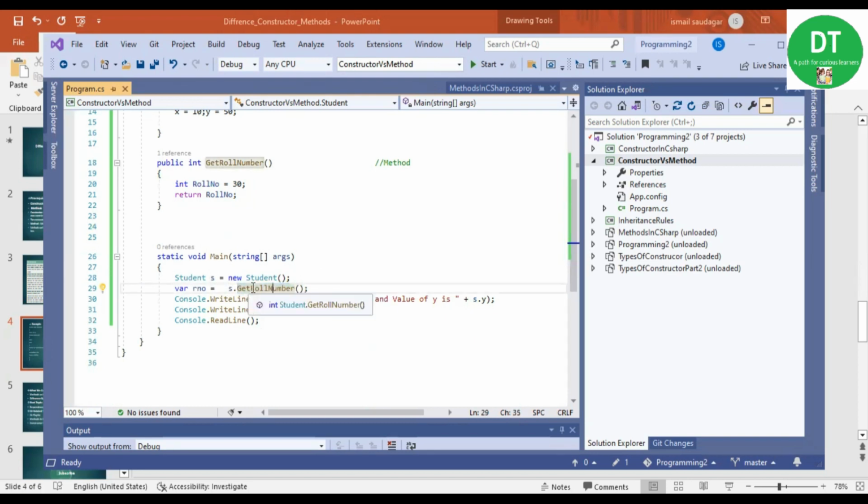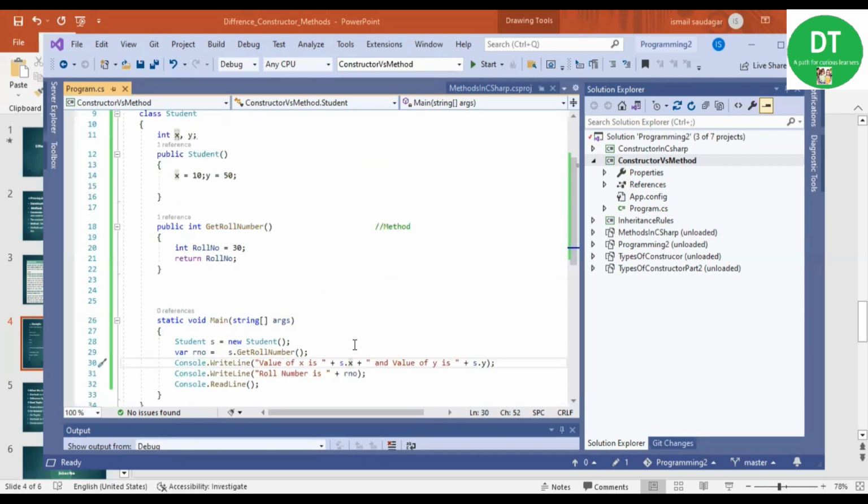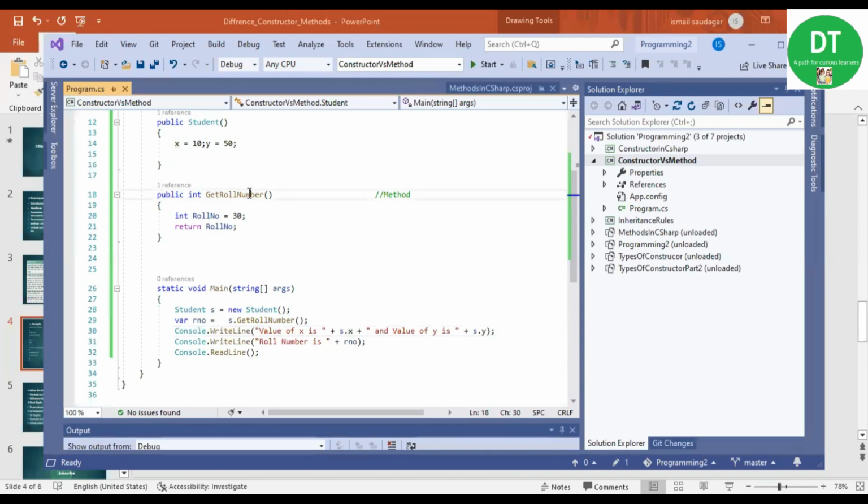I'm calling it here, and this method will return the integer roll number, and I'm assigning that returned roll number to my rNumber variable. And you can see that I'm printing the value of x on the console and the value of y, and after that I'm printing my roll number. So what will happen if the constructor gets called? If our statement is true, then the value 10 will come in x and 50 will come in y, and if my method gets called, then 30 will be printed here. So now I will run this and we will see the output.